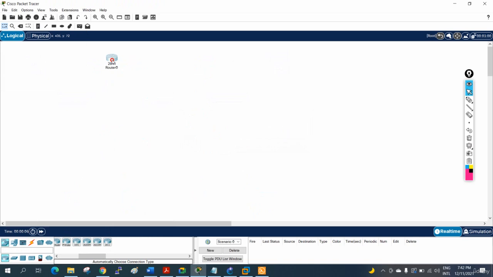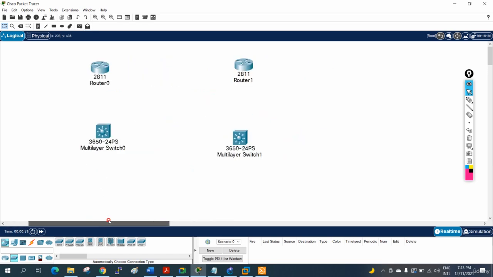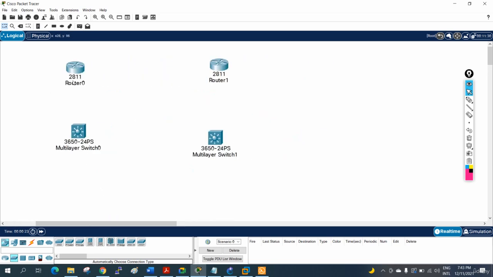What I will do, I will take one router here and one more router here. Okay, and I will take the layer 3 switch. So I will take, this is a layer 3 switch, here one and here one. Let me zoom in a little on this one, and imagine this is ISP1, and this will be ISP2.